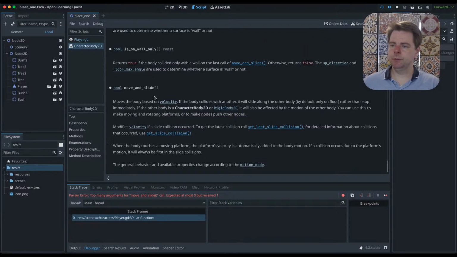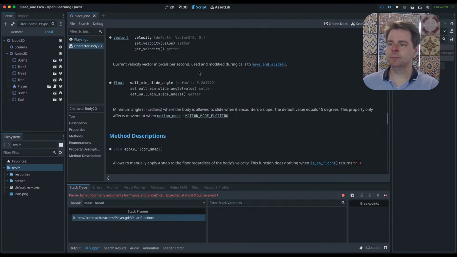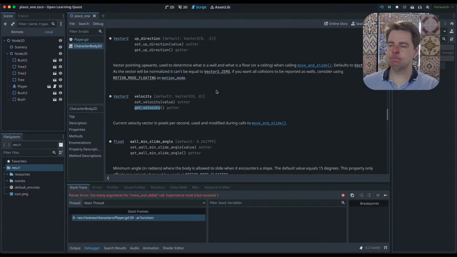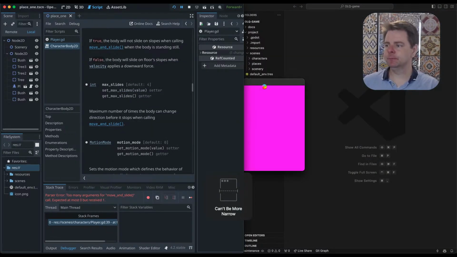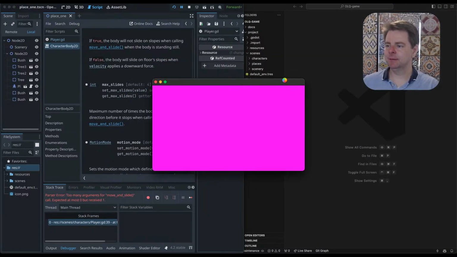So I suppose we will set the velocity on the body. Velocity, Vector2, set velocity, get velocity. Current velocity vector takes in pixels per second, used and modified during calls to move and slide. So what we'll do, and so our code is crashing.